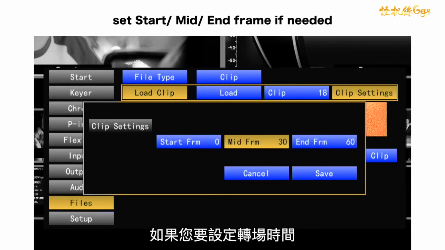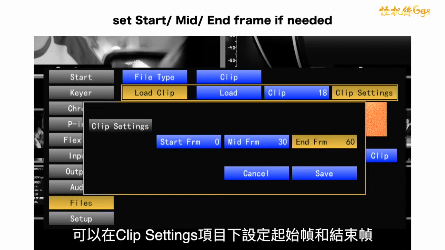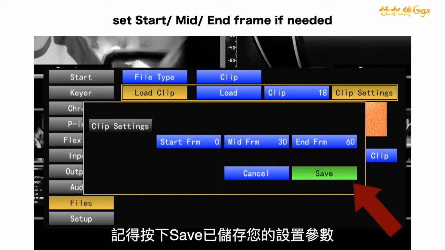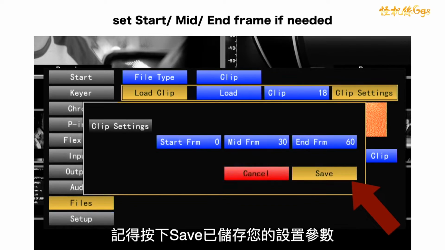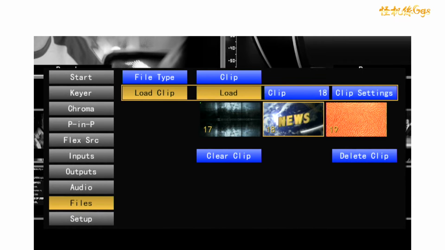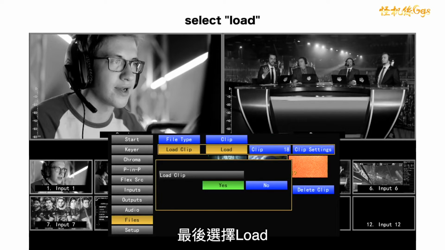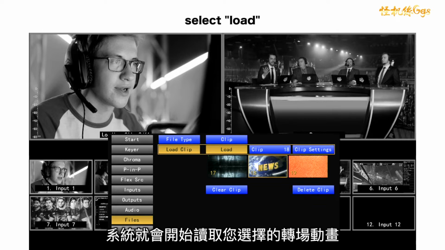If you need to specify the transition time, set the start frame, mid frame, and end frame in the Clip Settings option. Remember to select Save to save the clip settings. Finally, select Load, and the system will start loading the selected clip.